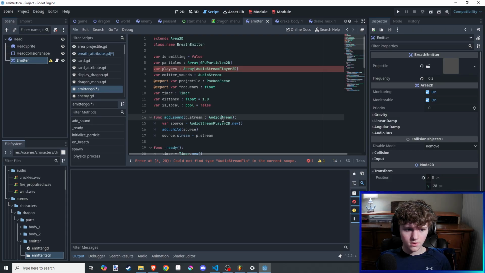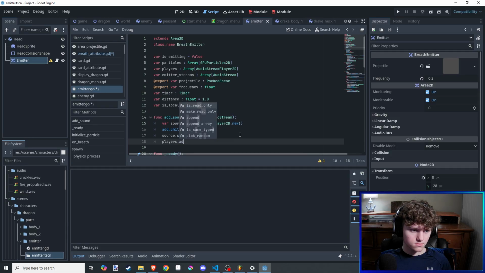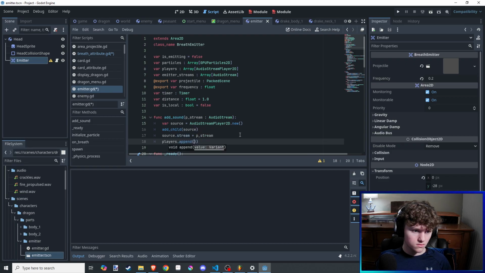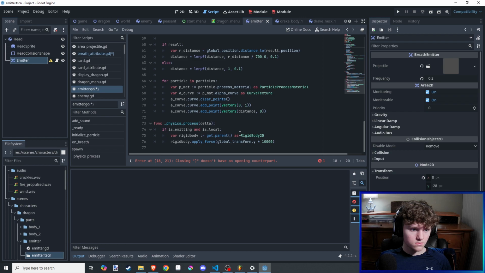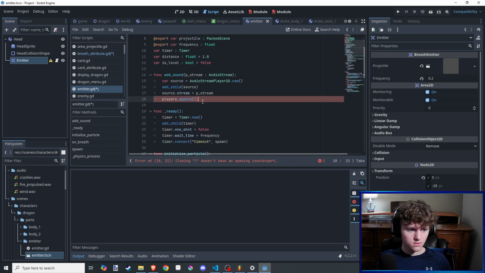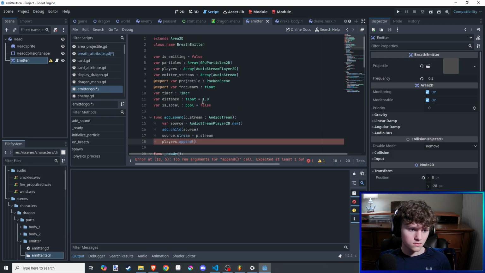Players? Then emitter streams, an array of audio streams. We'd say players dot insert or append. It's actually a pretty large script. Players dot append audio stream player source.